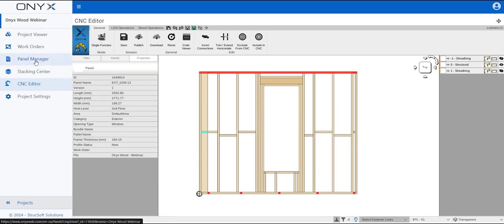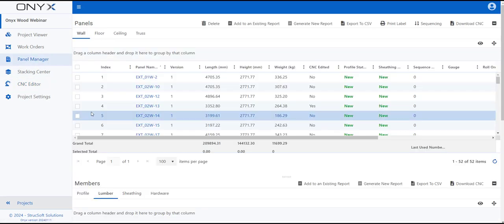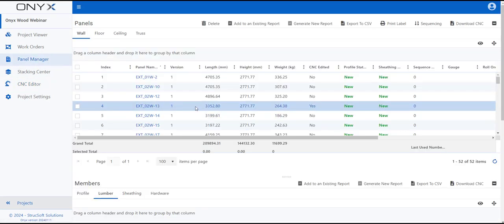So back into the panel manager, we have our panel 13. And as you can see, this panel's CNC edited status is set to yes, because this panel has been modified within the CNC editor.